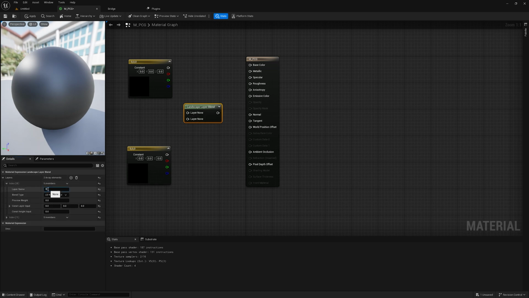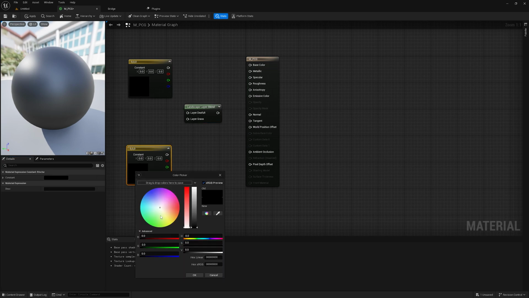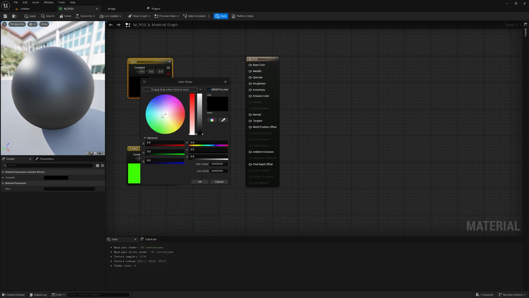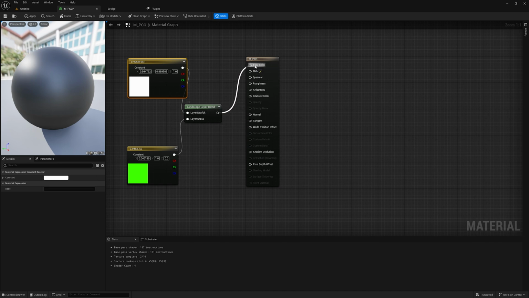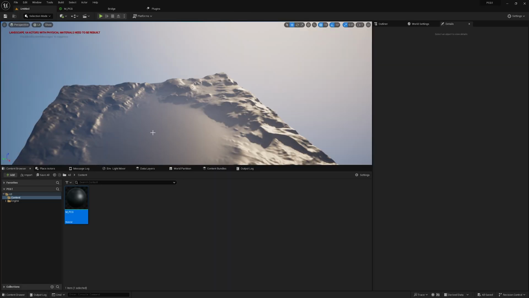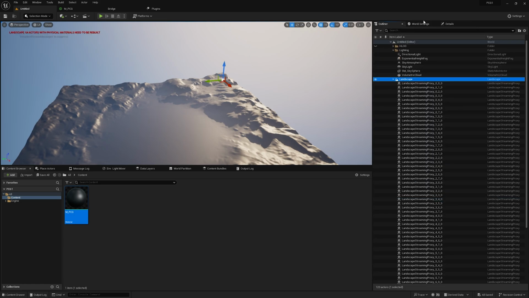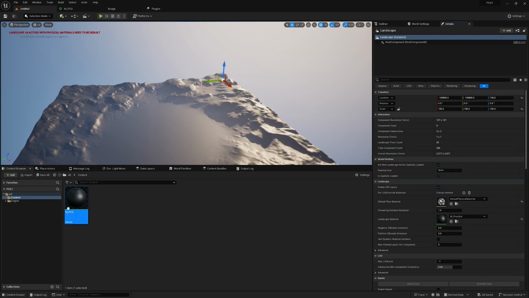This one I will name default, just for simplicity, and this one grass. This one I will change the color to green, this one to white. Now I will just connect it. Now I can save it. And now I will change my landscape material to this new one.